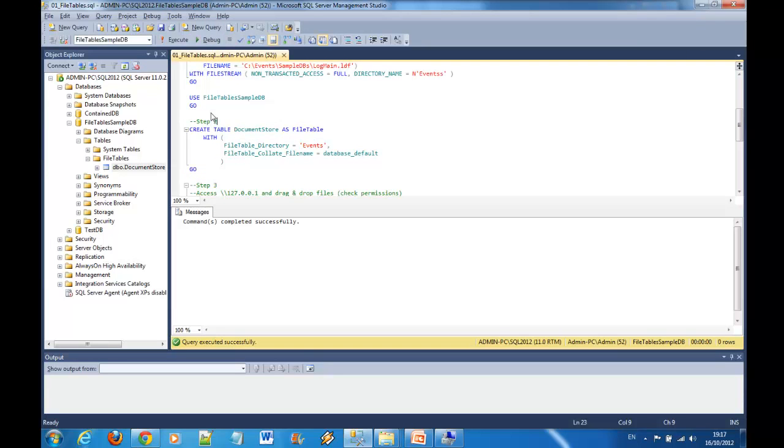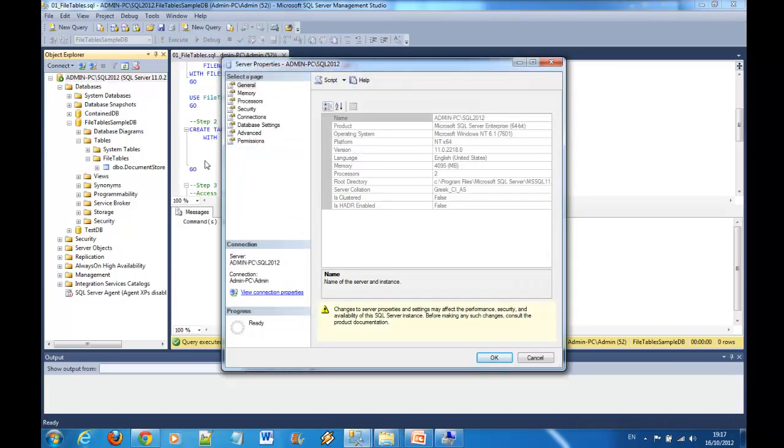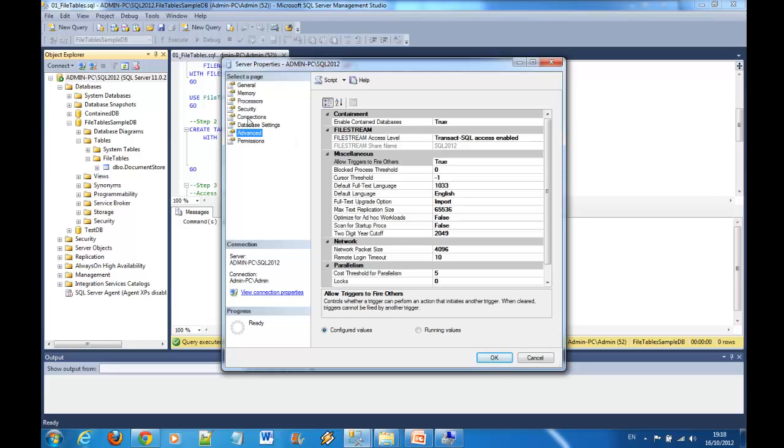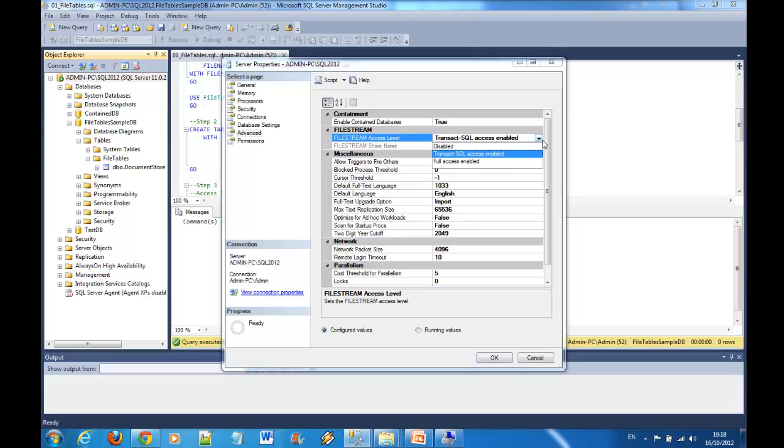So the first thing we need to check is if we're allowed to access this on the file system level and not just only using T-SQL. So you see now in the server properties, in the file stream tab, file stream category, you see that the file stream access level is transact SQL access enabled. The thing is that we want to enable full access, meaning that besides transact SQL access, we also need to have file system access in order to be able to just move files or delete files from that directory and the changes to be reflected on the SQL Server database instance.